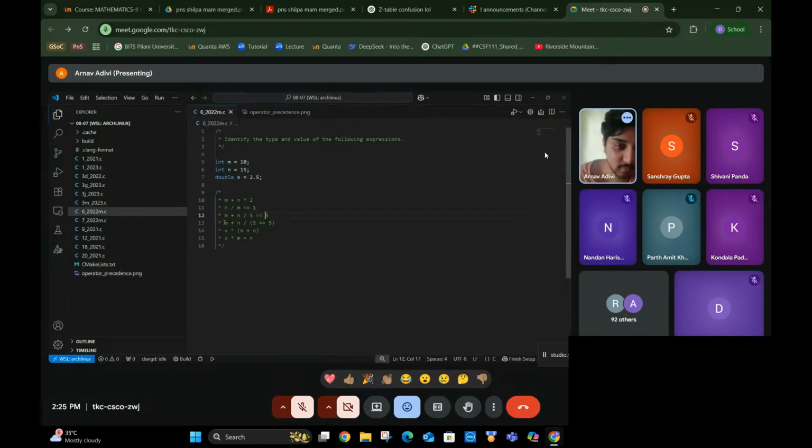So the stuff inside the parentheses would be evaluated. So 5 equals 5, that's true, right? And then m plus n, so that would be 25. Actually, no, my bad. So division would get evaluated first, right? So you would have 15 over 1, so that's 15, and then 15 plus 10 is 25.